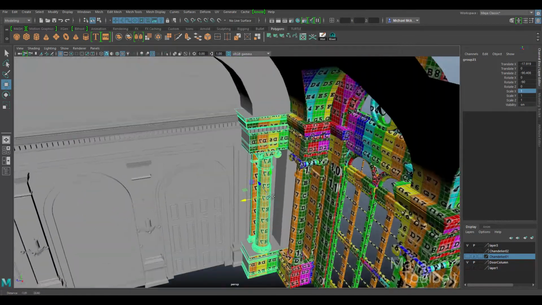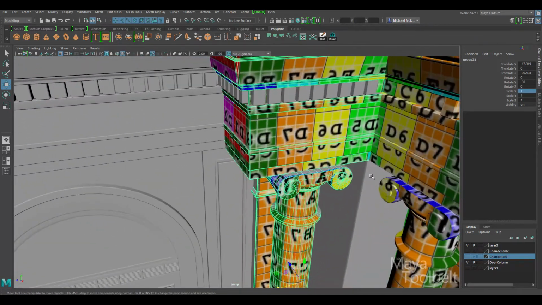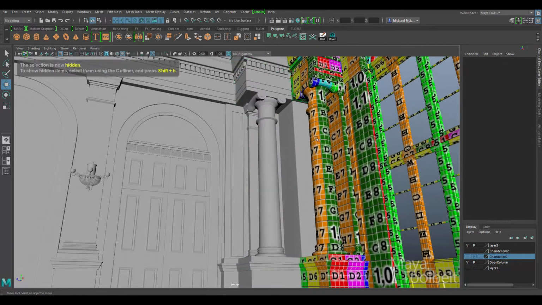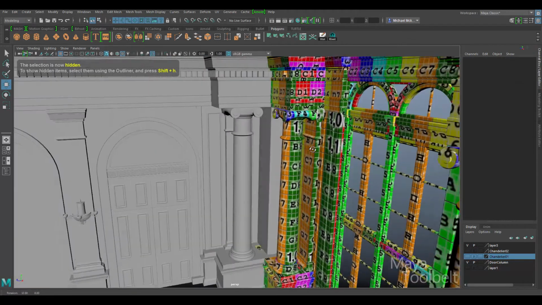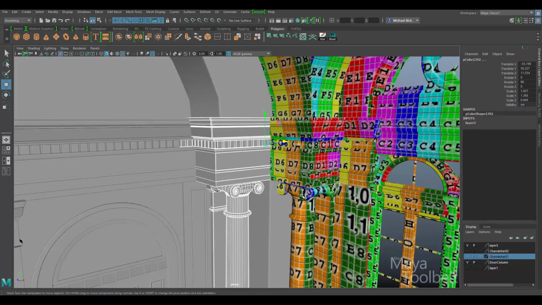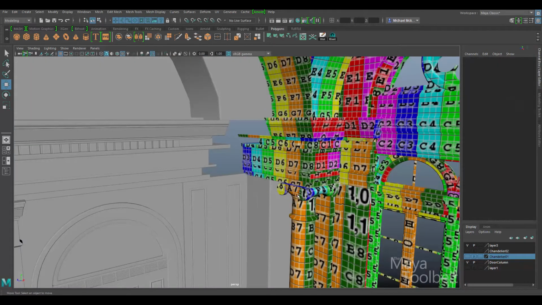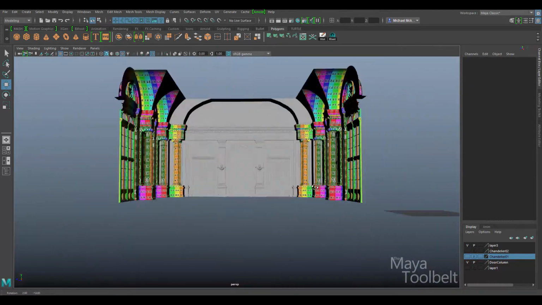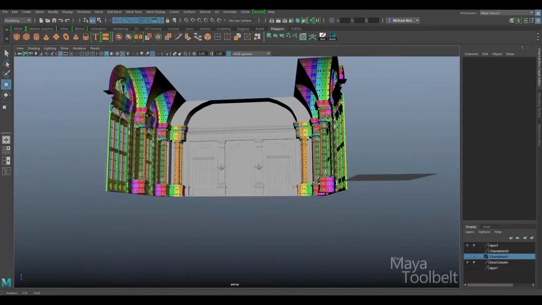Looks like the column's in the right spot. Looks like everything else is doing pretty good. So again, we can hide, Control H, that group, and get rid of the gray geometry that we're replacing. Control Shift H to bring this group back. So there we have both sides have been UV mapped, which is awesome.